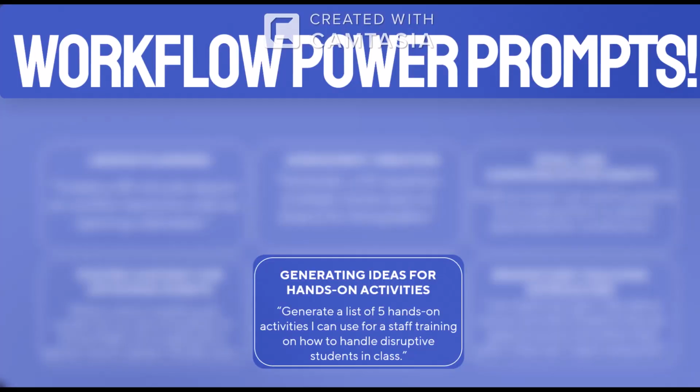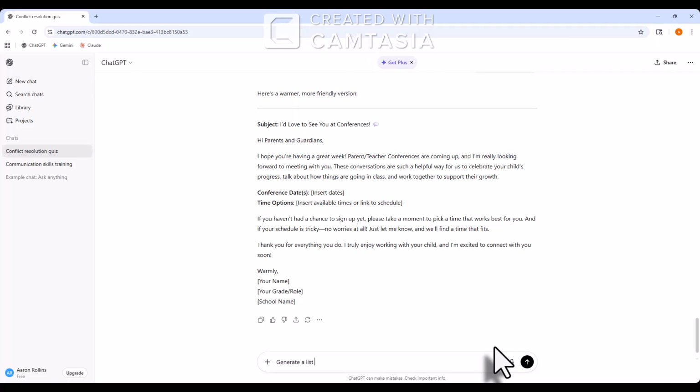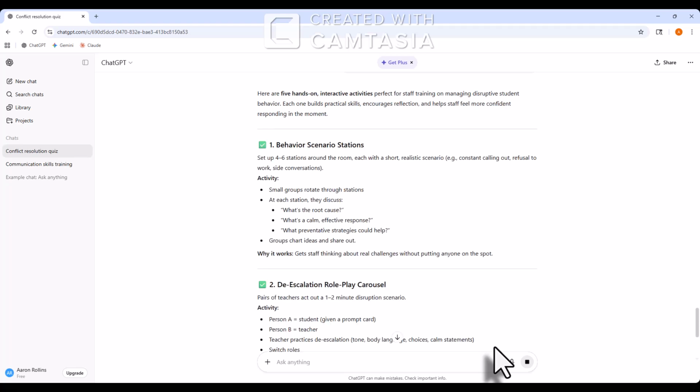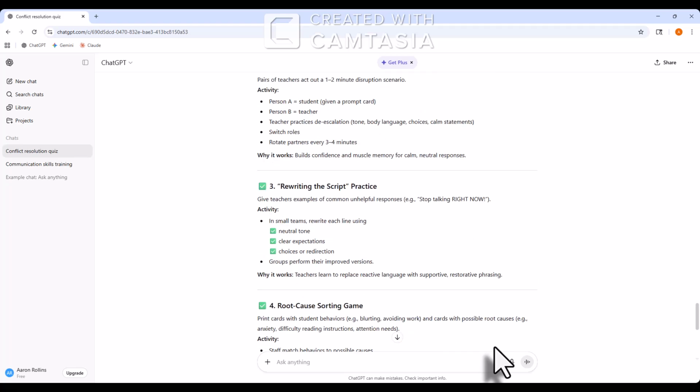Next, you can have ChatGPT help you generating ideas for hands-on activities. I mean, we've all been there. You've got content that you need to teach, but maybe it's a little bit dry, or you really just want to get the students involved more. Use ChatGPT to brainstorm some of those ideas. Use this. Generate a list of hands-on activities I can use for a staff training on how to handle disruptive students in class. And now it will generate a list of ideas for us to use while teaching this topic in a staff meeting.